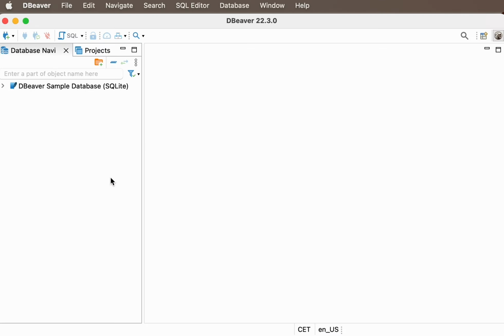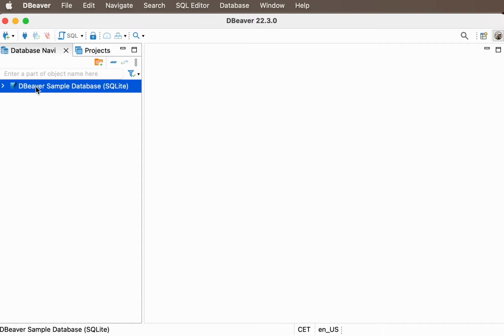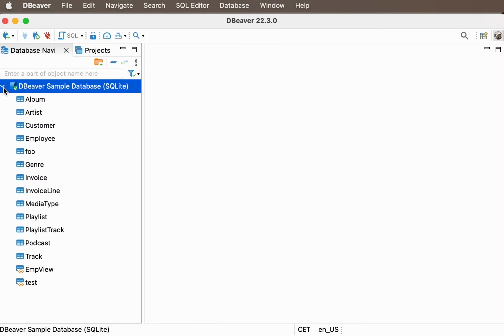We assume you have already installed the DBeaver community app and created a sample SQLite database. If you don't know how to download and install the application, follow the link in the description or click on the tooltip on the right-hand side of the screen.